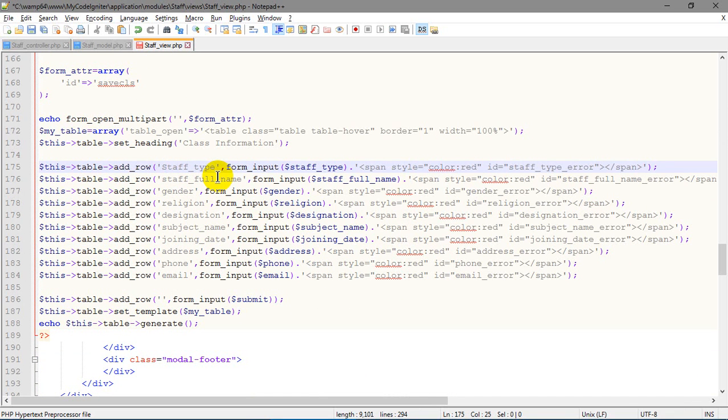Staff type, staff full name, gender, religion, designation, subject name, joining date, address, phone and email.